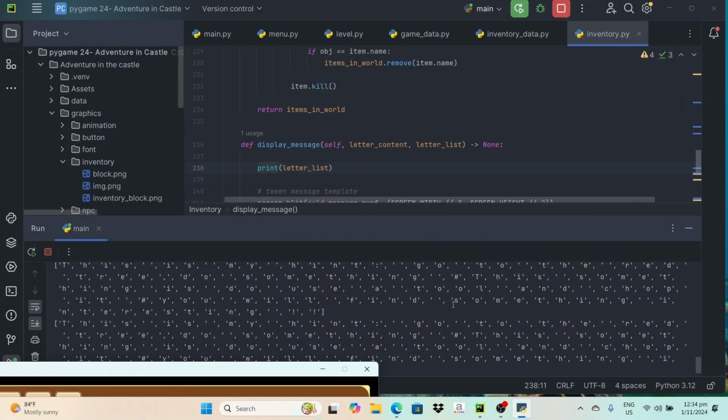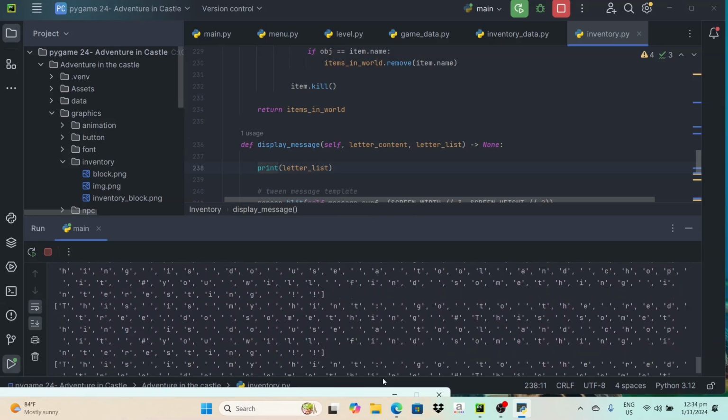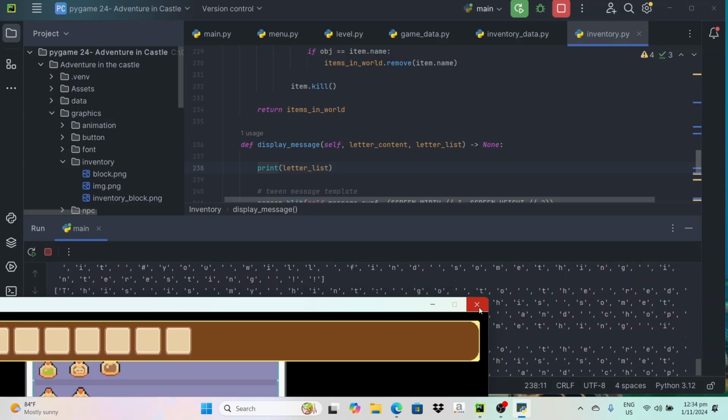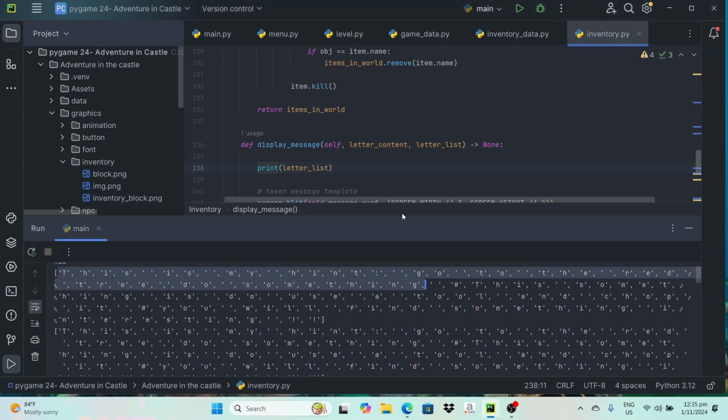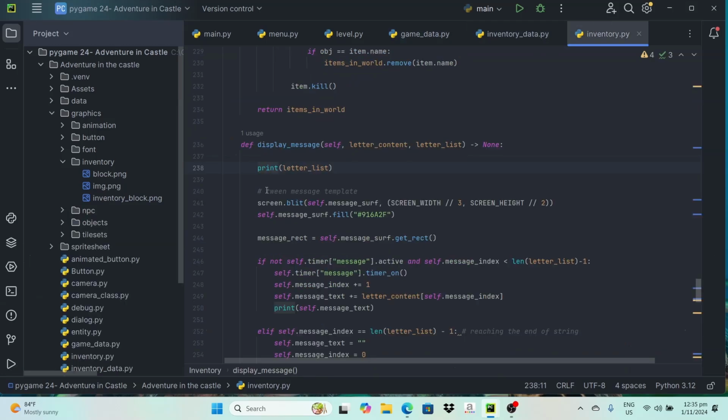As you can see, this list contains all the single characters for the whole statement string in the letter. If you look at them carefully, you will see these characters were coming from the letter string that we had built. The list command in Python comes in handy when dealing with a sentence. Now we can delete this print command.